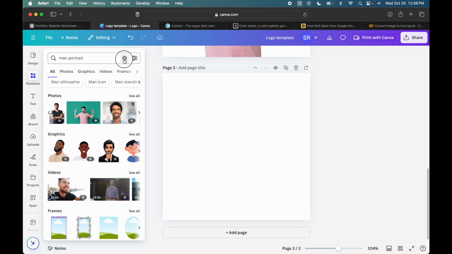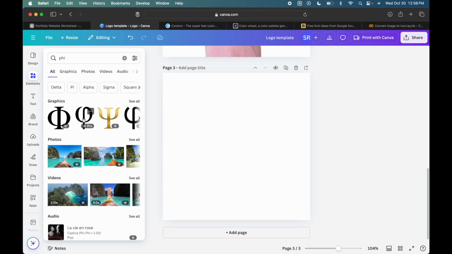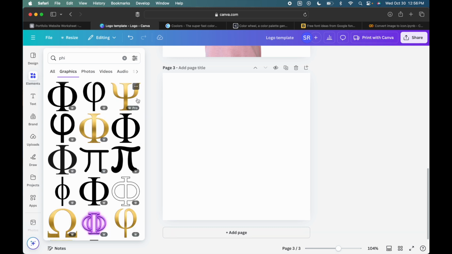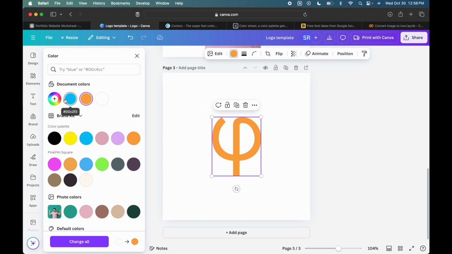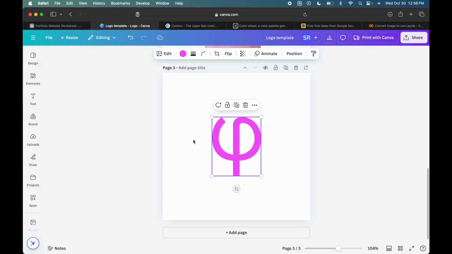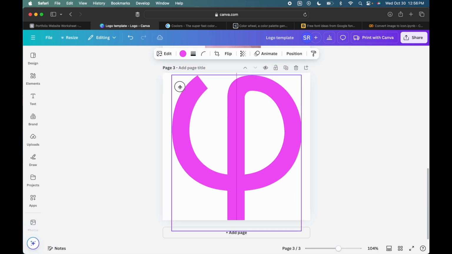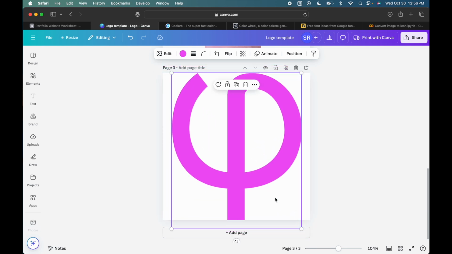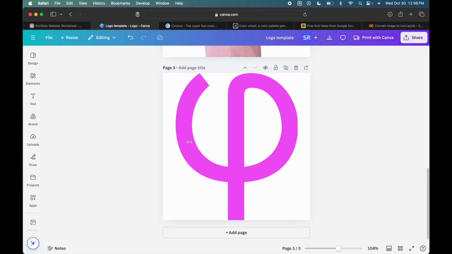So I need elements, and what I'm looking for is actually phi, which is a Greek letter. So let's go ahead and see all of them. I want this one. Let's change it to pink, because the name of my person is Pink Phi, so we're gonna just find the phi icon, or the Greek phi, and fit it in there. Okay, perfect. So I got it as close to the edges as possible.